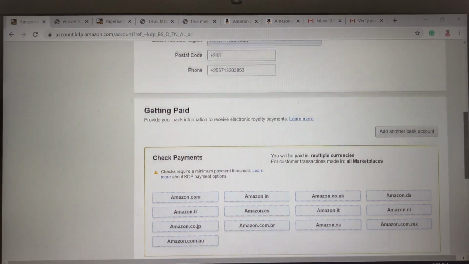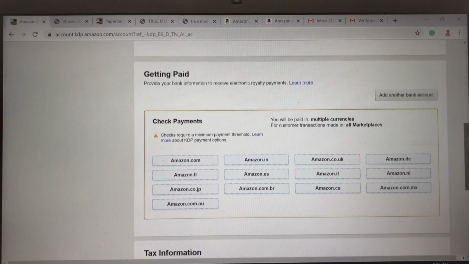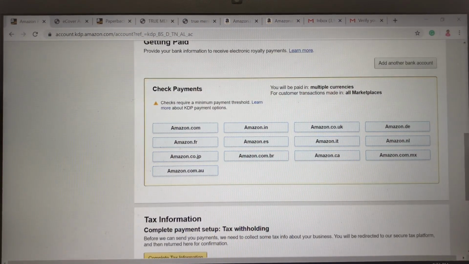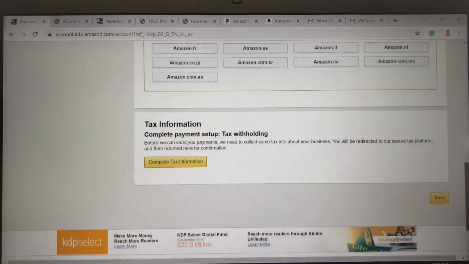If you don't have a bank account, what happens is they will require a minimum threshold, the minimum amount of money they need. For instance, if you are doing YouTube, they have to send you the money at least when it is 100. So they need to accumulate a certain amount to send you a check. Then you complete the tax information. That is the only difference.